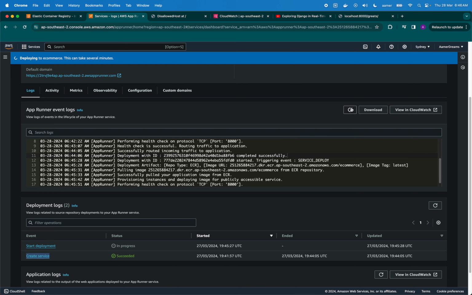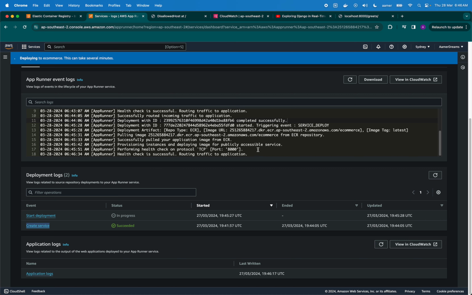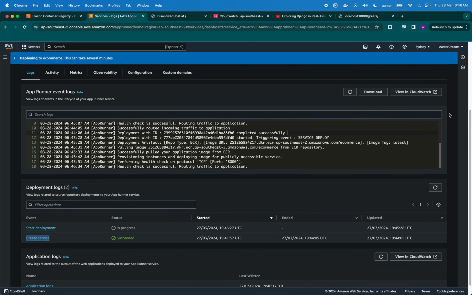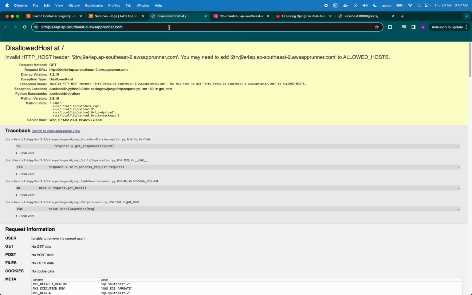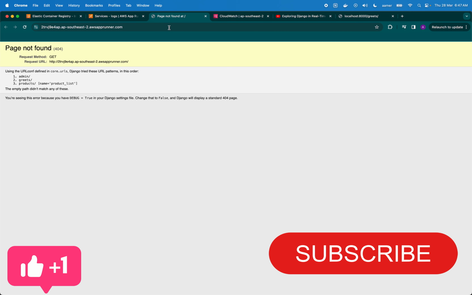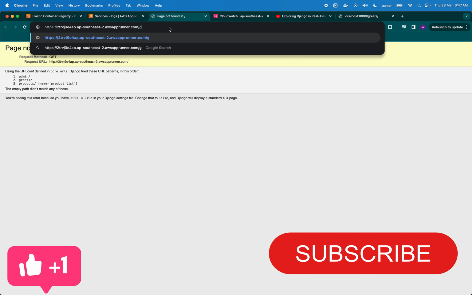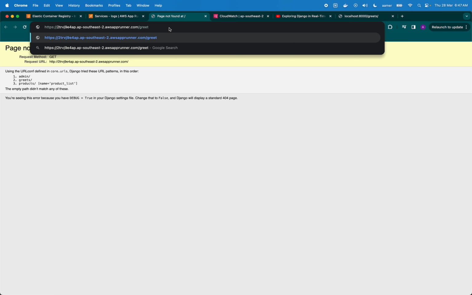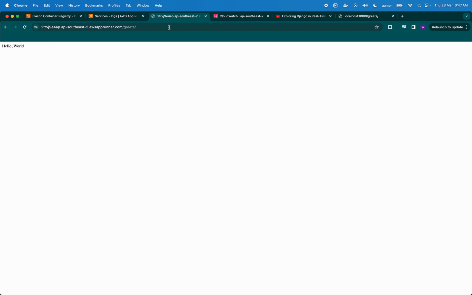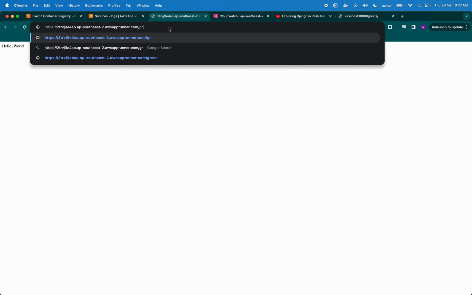So let me quickly check. Yes, I got one more log. Health check should be fine, just one log is remaining, which will tell whether the application is working fine or not. See what we got. Yes, we got the application up and ready. So if I go back and check it here, great, boom, we got our application up and running.